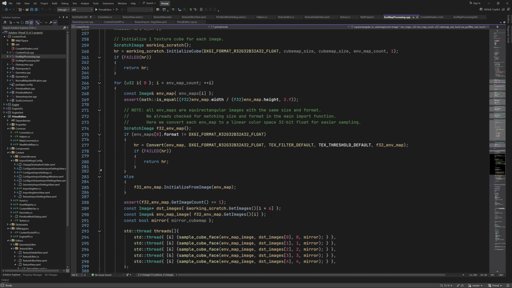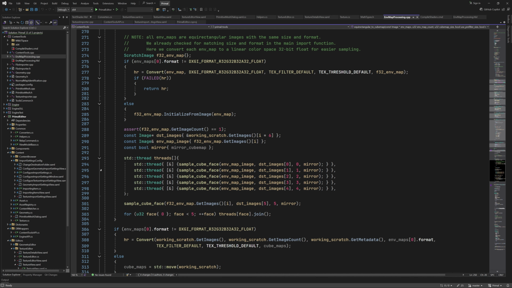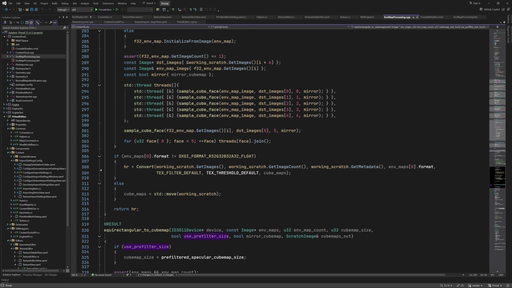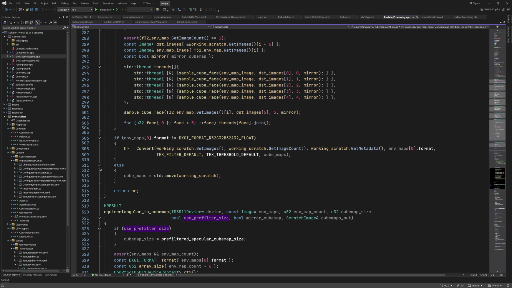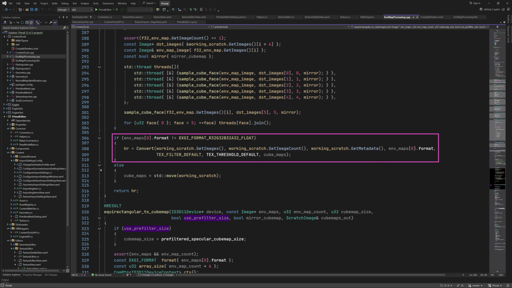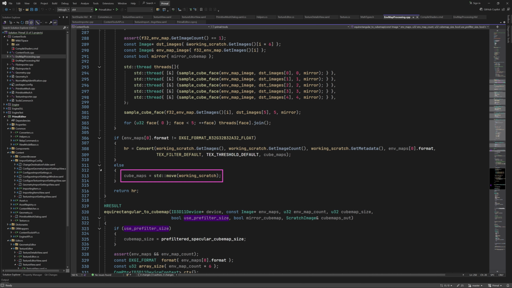We can take each environment map and sample from it for each of the 6 cube map faces. This can be done in parallel, so we spawn 5 threads and call this function for each face. The last face is sampled on the current thread. Here we wait for all threads to finish their work. Finally, if the input format differs from the 32-bit float format, we convert the result back. Otherwise, we return it as is.